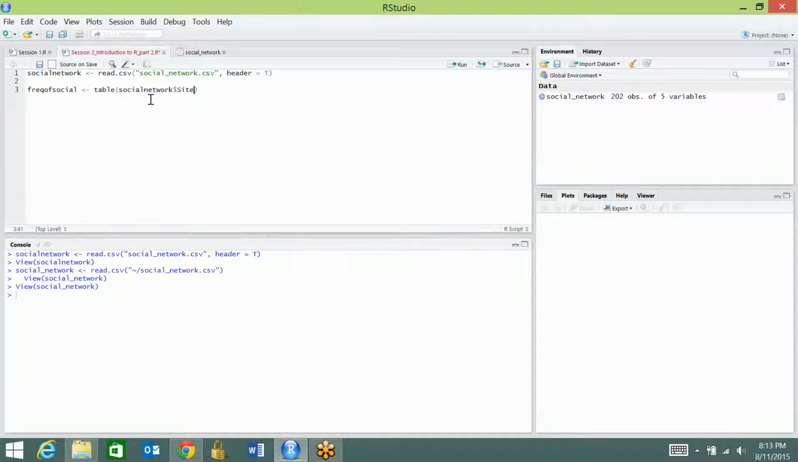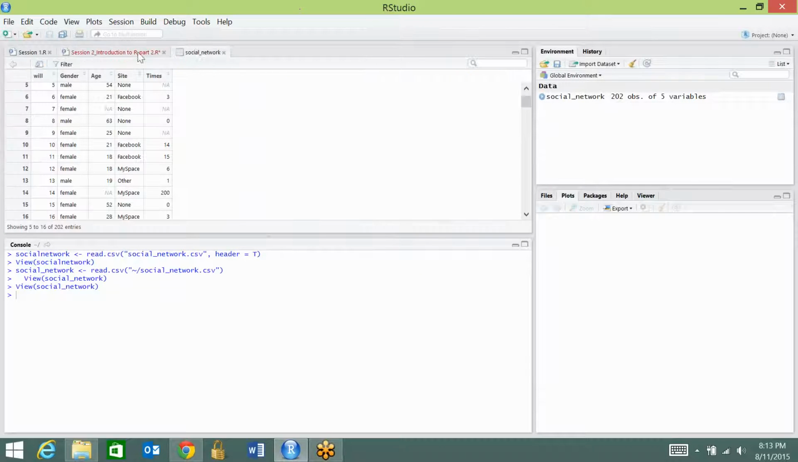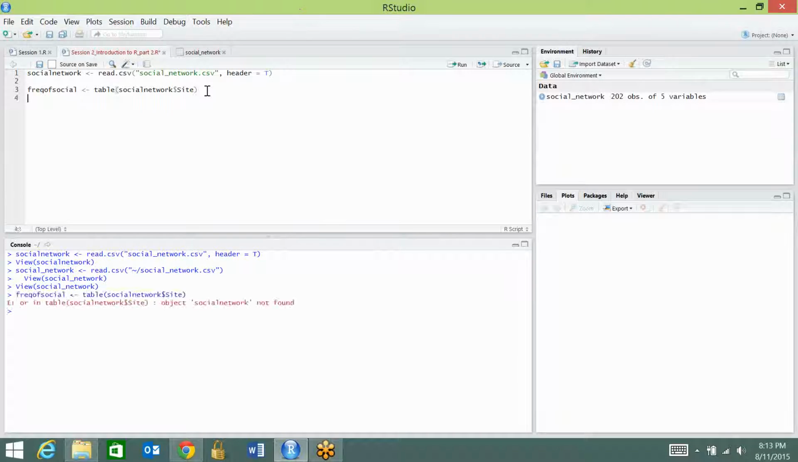I want to create a table. Let us run this command. Oh, what happened? Social network $site. Sorry, I know what's going wrong here. Let me run this first command once. Because the second time when we loaded the file, we loaded it using from text file, so it wasn't assigned to any data set. That was a problem. Or I could have given social underscore network. It would have worked there. Anyways, let me run this command.